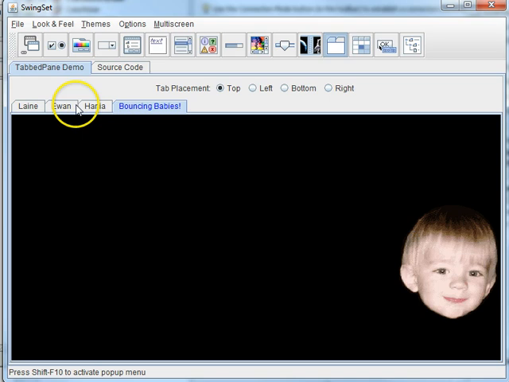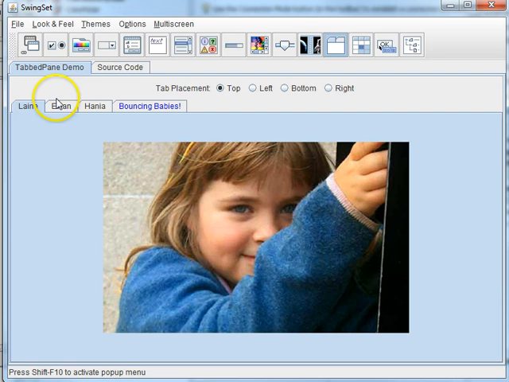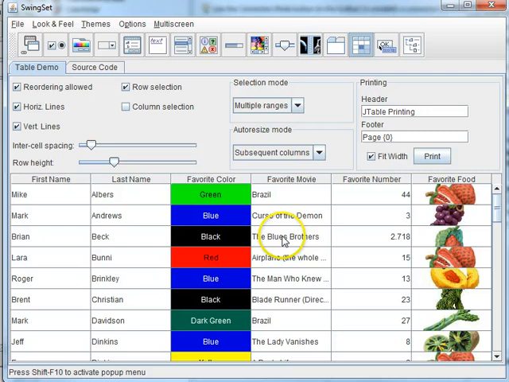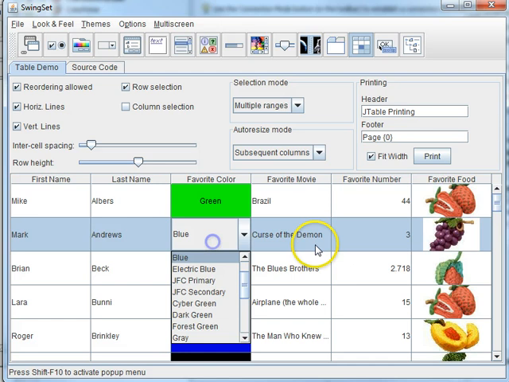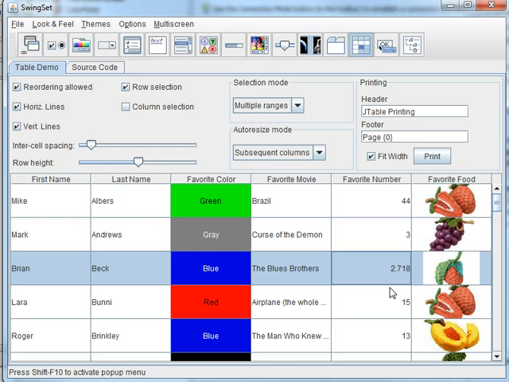Bouncing babies, but nonetheless, tabs, which we're now very used to with our browsers. This next one I really like. This is a table, but it's pretty advanced because we can give it a row height here. You see we have a drop down: cyber green, JFC secondary, gray, black, blue. So a very advanced table.